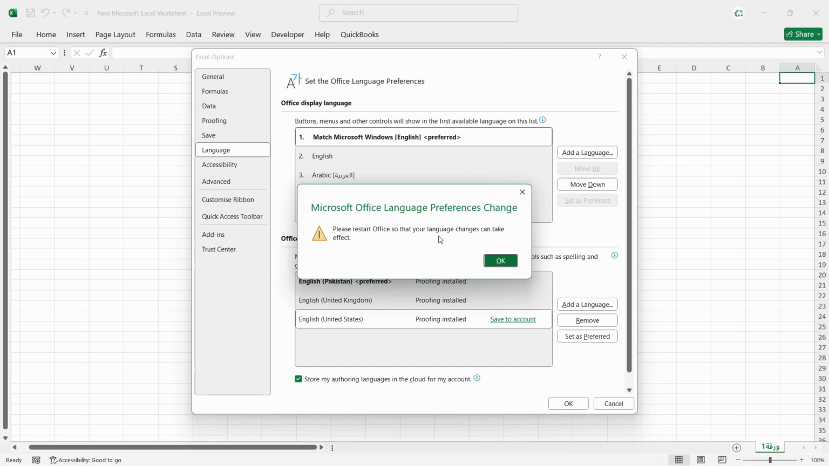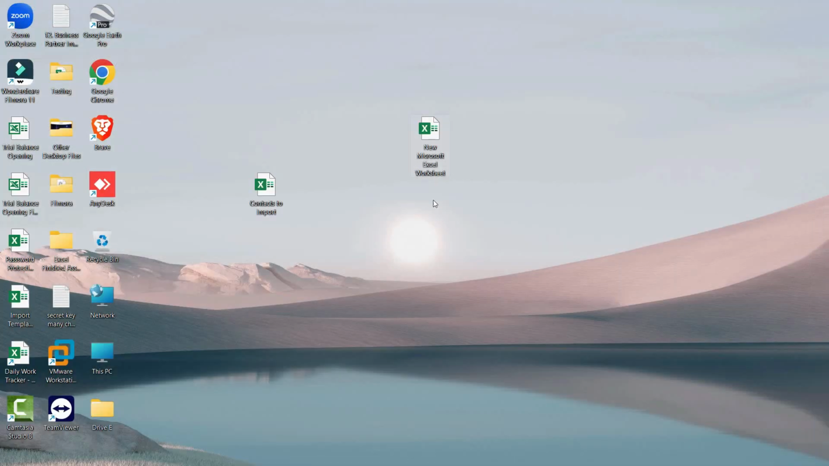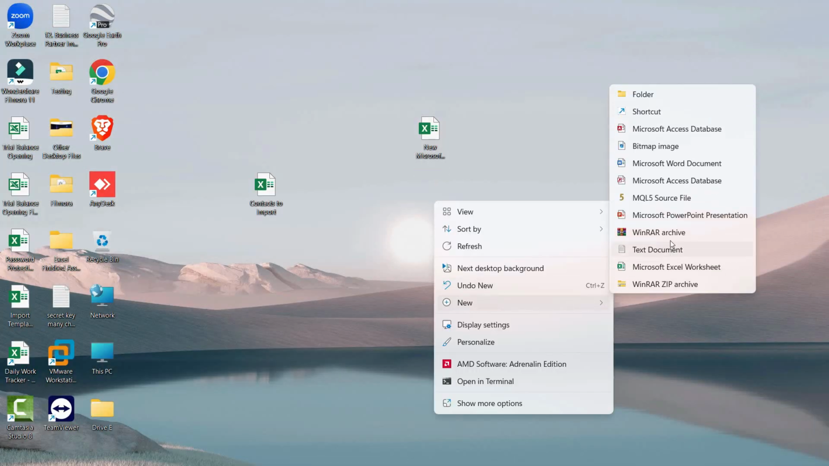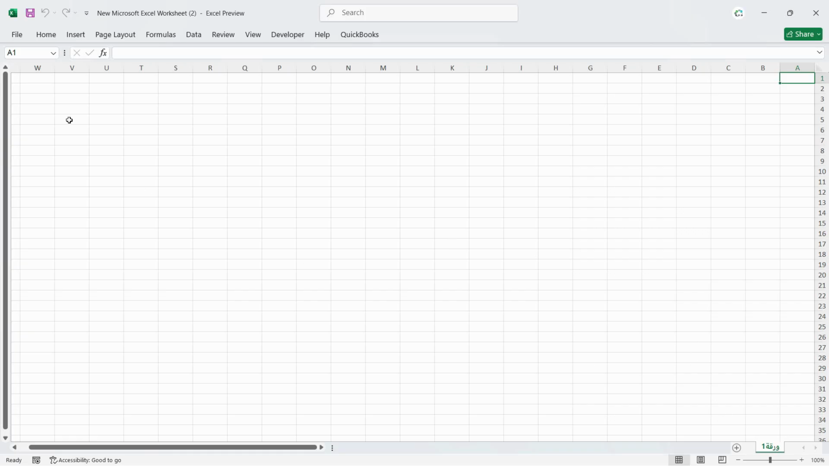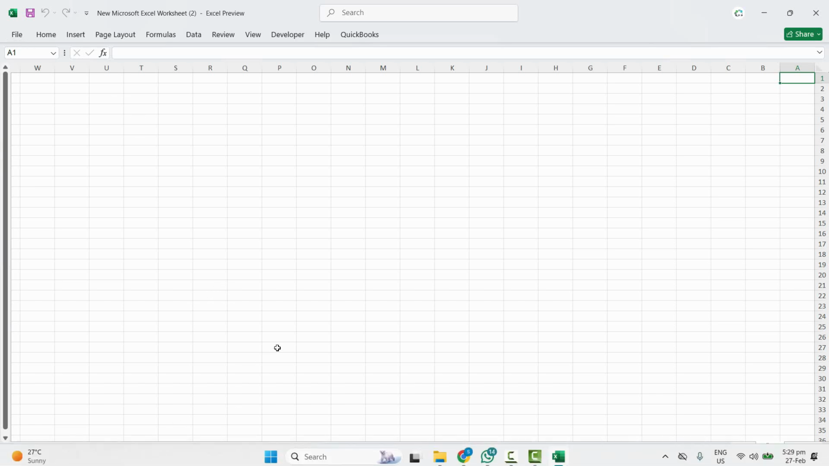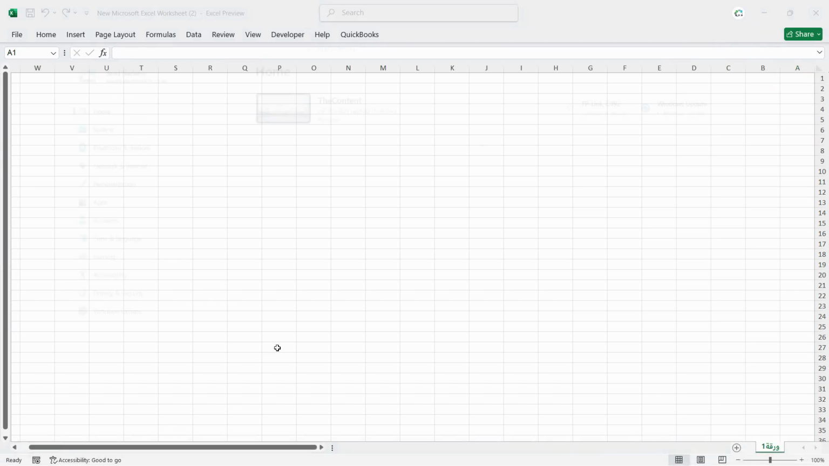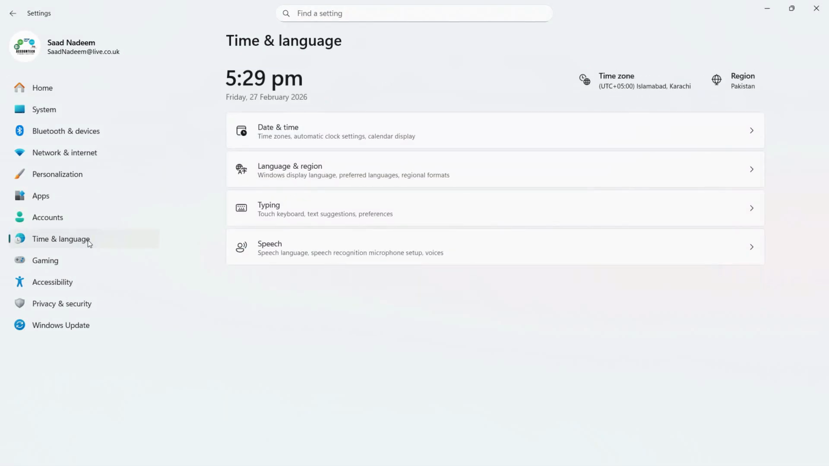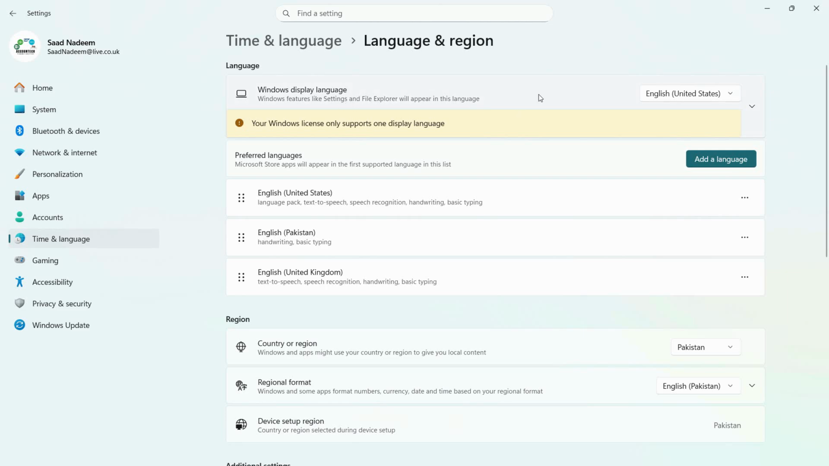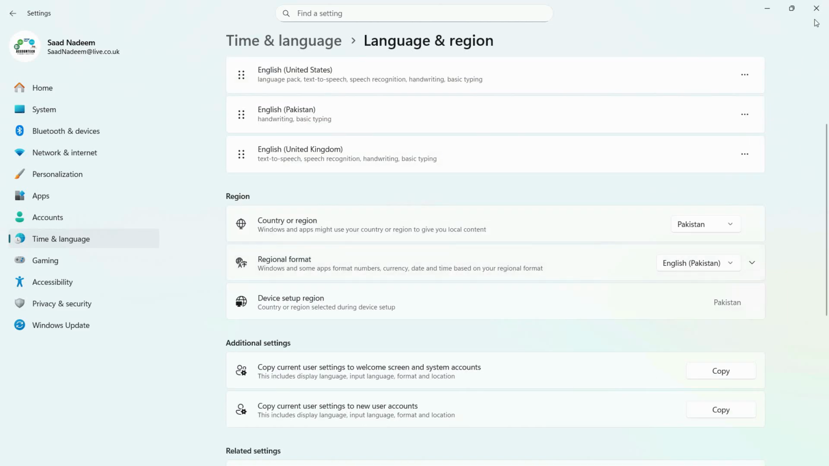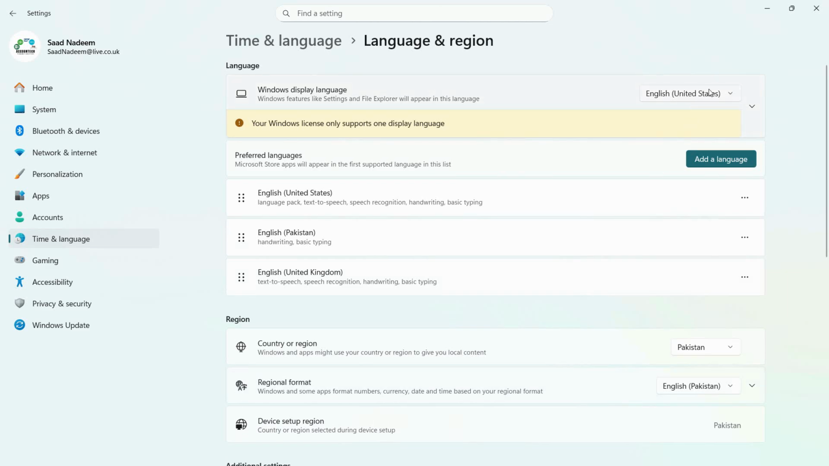And it says, please restart Office so that the language can take effect. Close out of here. Try to insert a new sheet again and see if that works. If not, we need to check the Windows regional settings. So press Windows plus I key and click on time and language. Click on the language and region from here and make sure the display language here is set to English. Restart your computer after changing this if it was set to some other language and see if that works.